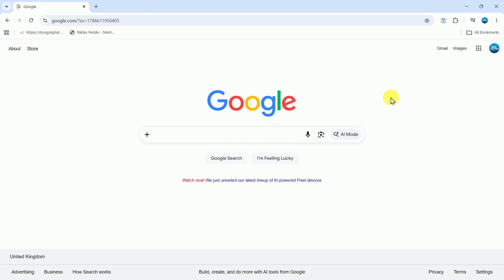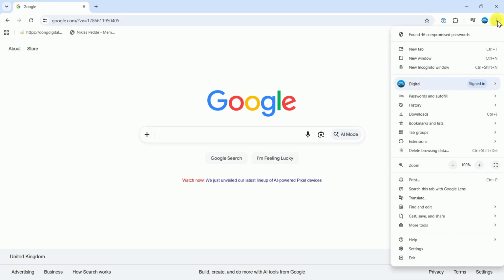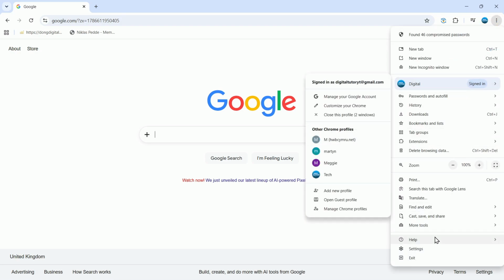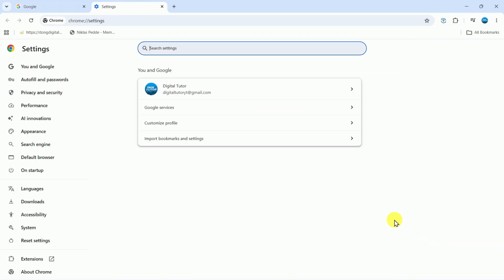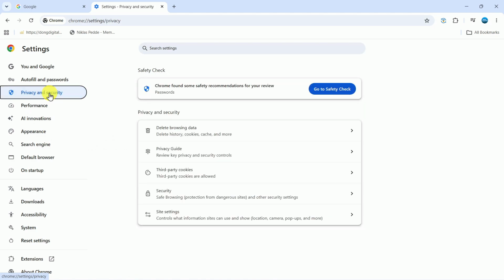Now, to do this, the first thing you're going to want to do is open up a new Google Chrome browser. Once you've done that, come up to the top right hand corner of Google Chrome and click onto the three dots to open this menu. From here, come down and click onto settings. And once you're in your settings, you want to come over to the left hand side and select privacy and security. Then what you need to do is come and click onto security.